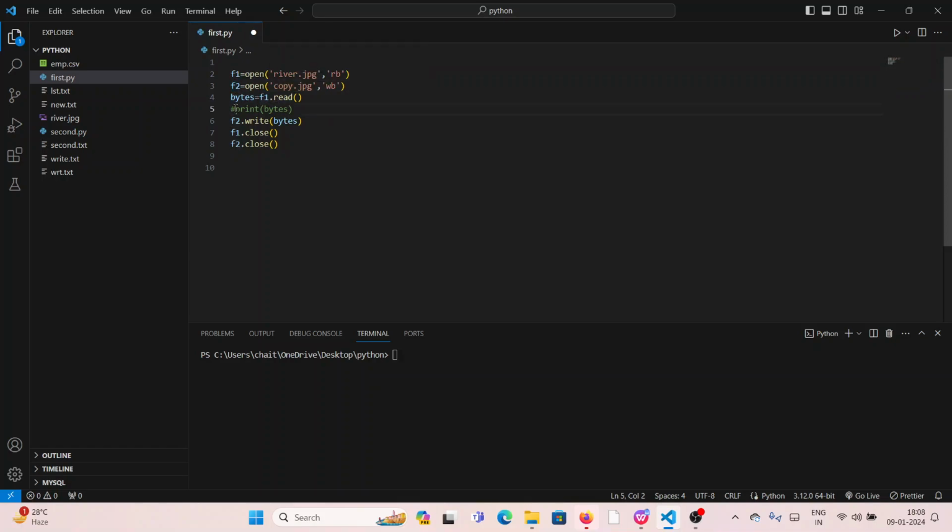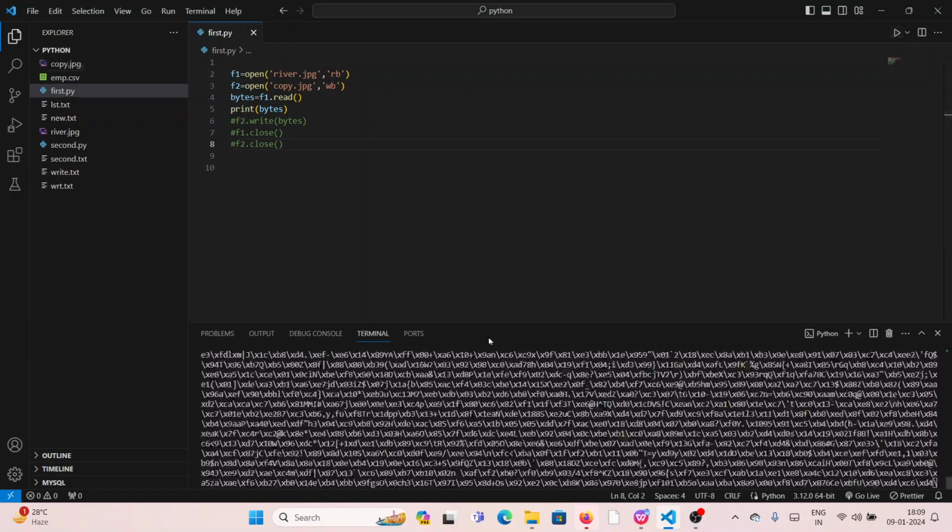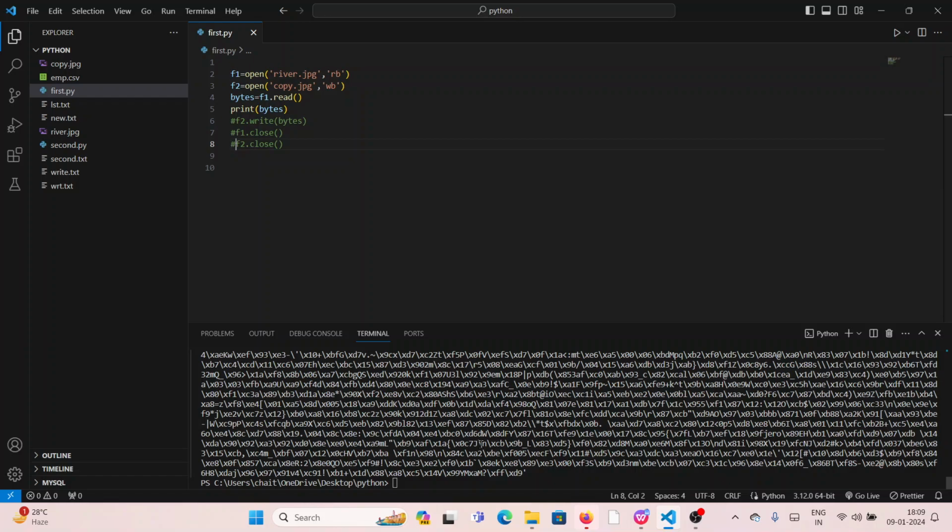Suppose if you print the bytes here, see how it will print. Simply check the output. Just byte mode, see, the data will be like this. So if you want to read the binary data, this data will be like this one.